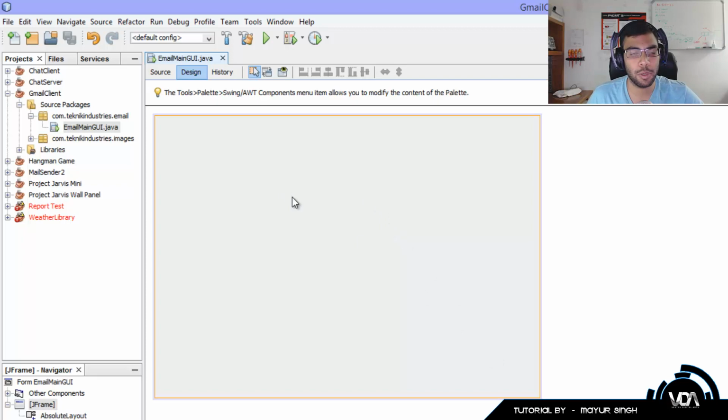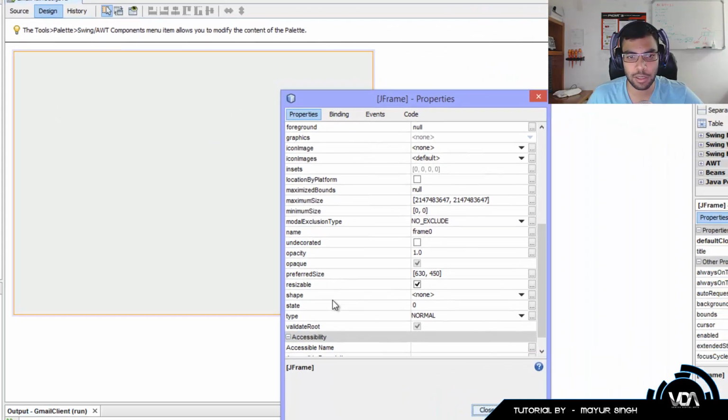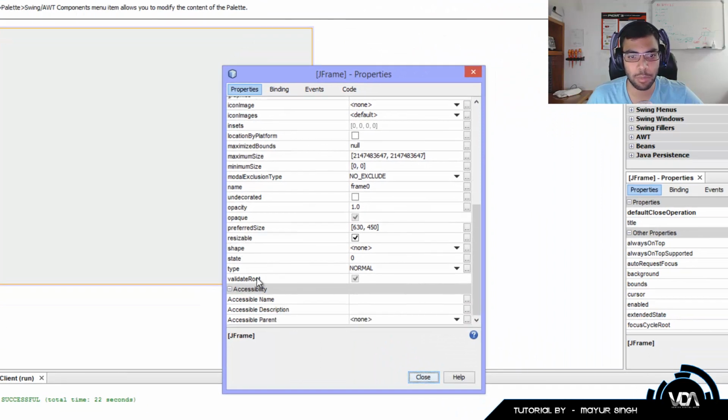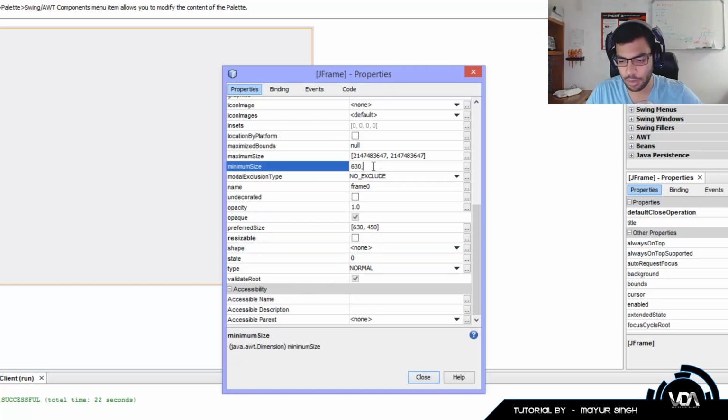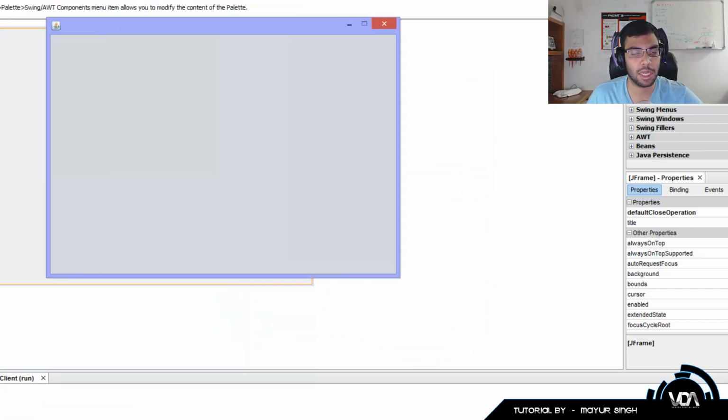So the first thing that we want to do is make it non-resizable. So I'm going to right click on this, go down to Properties, and I'm going to scroll down a little bit until we find Resizable. It's near the bottom of our other properties section. And we're just going to untick Resizable so that you can't drag and change the size. Then we're going to change the minimum size and maximum size to both equal 630, 450. So it's both the same size as our actual GUI. So the maximum and minimum size should be 630 by 450. That will prevent it from actually going into this tiny window you guys saw earlier.